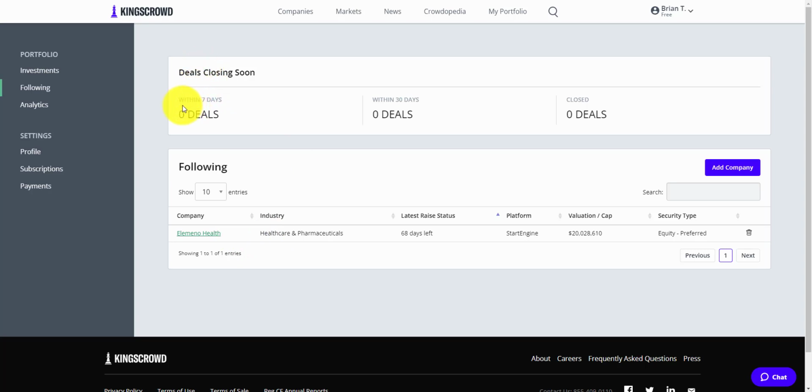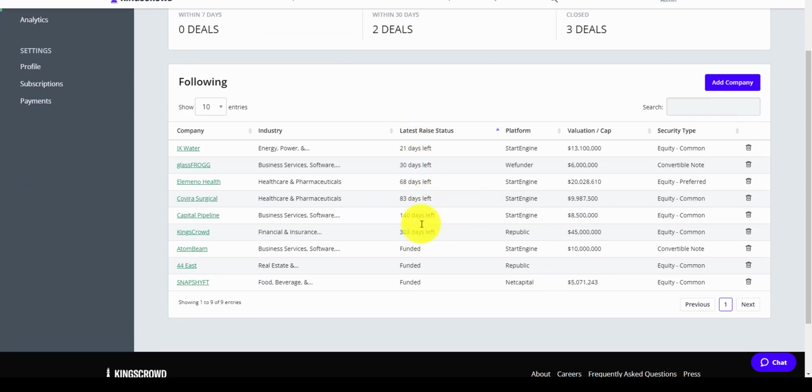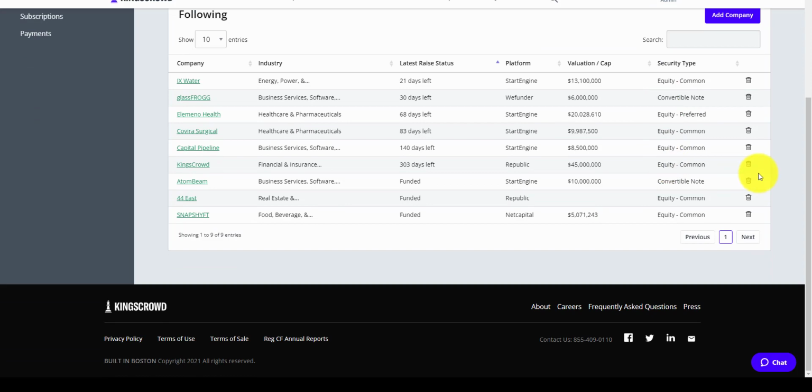Now up top, when you start having companies that are ending in, say, the next 7 days or the next month, you're going to be seeing those deals highlighted that are closing within 7 days, within 30 days, or deals that have closed. So if we take a look at what this looks like when many more companies are being followed, you'll see that you can sort them based on which deals are ending soonest. You'll have the counts up top, and then you can also continue to delete or add new companies if you would like.